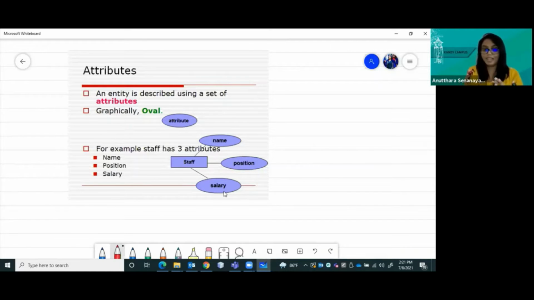Here, the entity and the attribute are connected with just a line. We are not using any arrows or dashed or dotted lines, just one line with no arrowheads, in order to connect the attribute and the entity. So entities are the real world objects, and in order to describe these real world objects in more detail, we are using attributes.